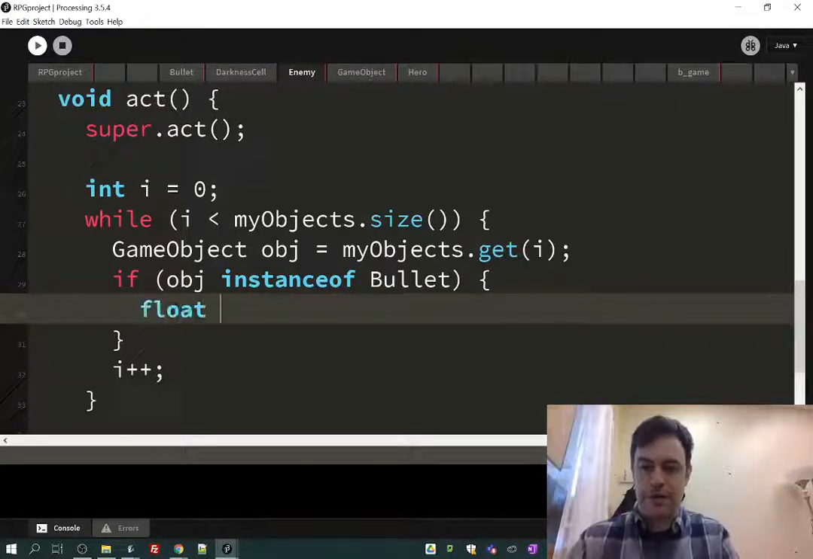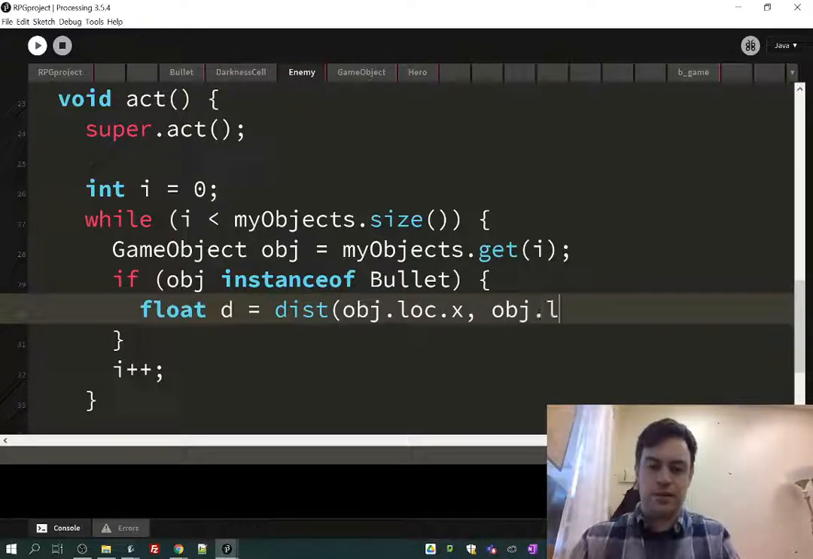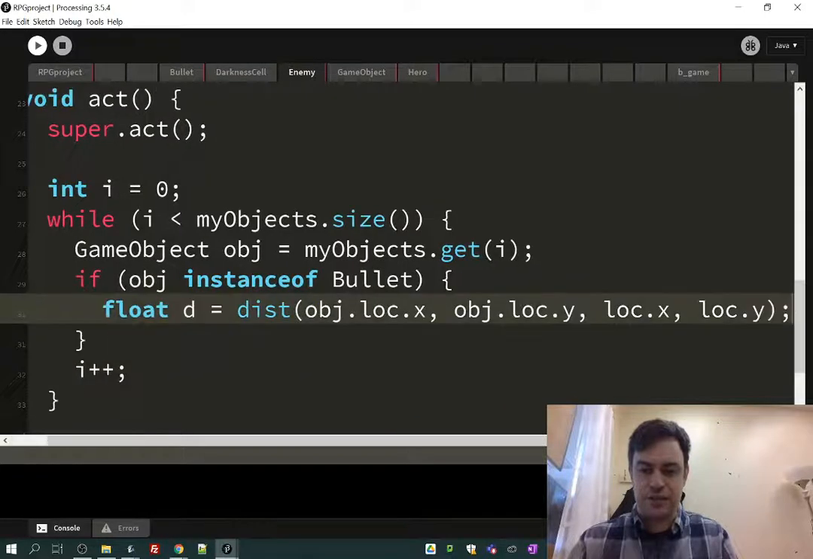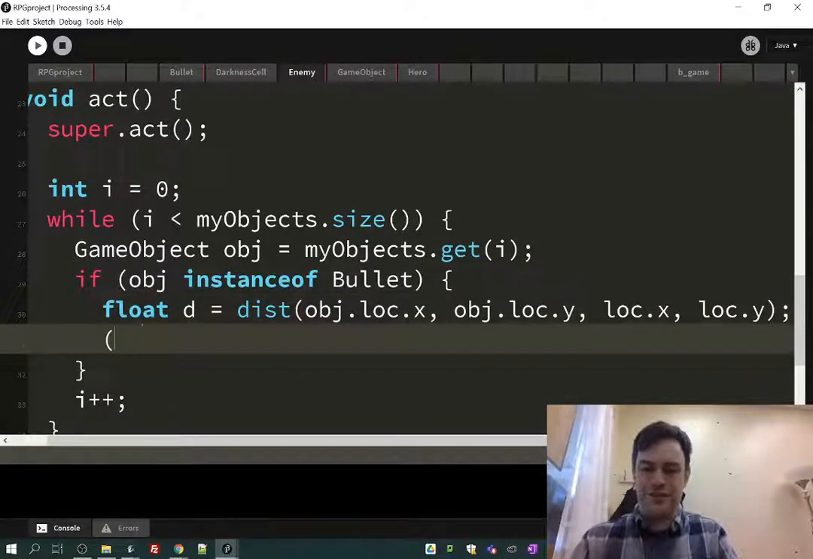So first off, I'll make a distance variable. That'll be the distance between the bullet's location and the location of the enemy, which is just location.x, location.y. So d is going to be that distance. And then I can just say, if d is less than or equal to the sum of the radii, so this is my radius, size divided by 2, plus the bullet's radius.